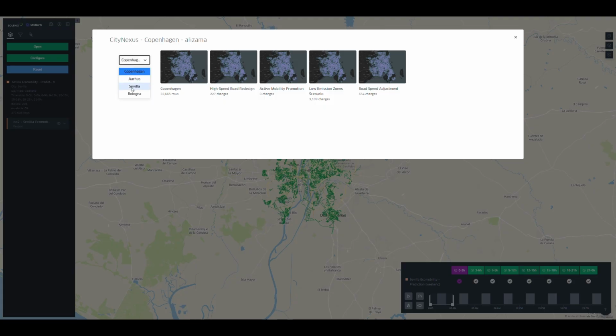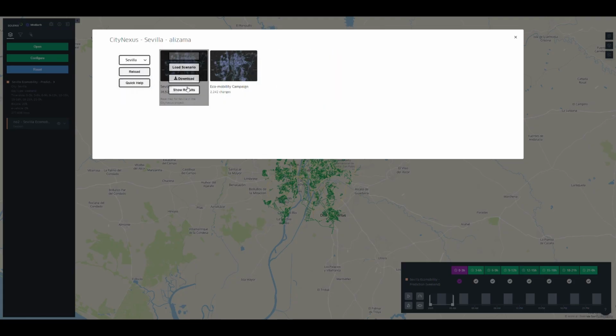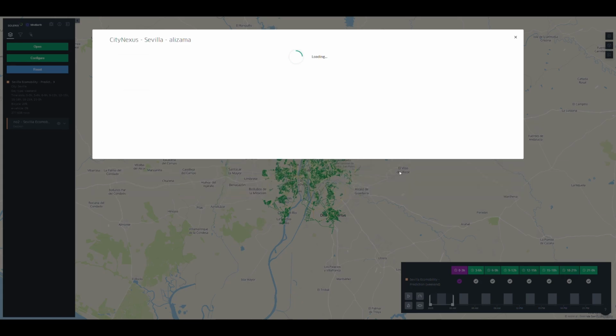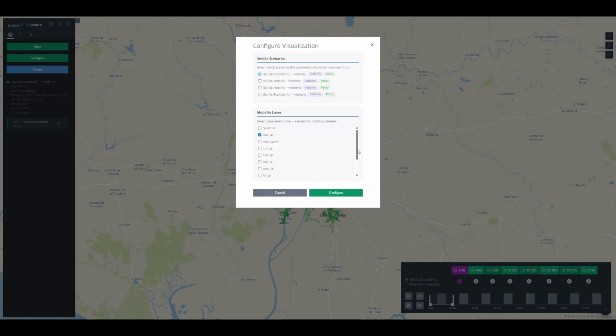Now let's display the results of a simulation. The table will show the conditions for the defined scenario including name, time slot, day type, mode of transport and status of the simulation. Simply click on the table, and a window will pop up allowing you to configure the visualization. Here you can select the scenarios where you want to visualize the mobility layers. When you're ready, simply click on Configure.